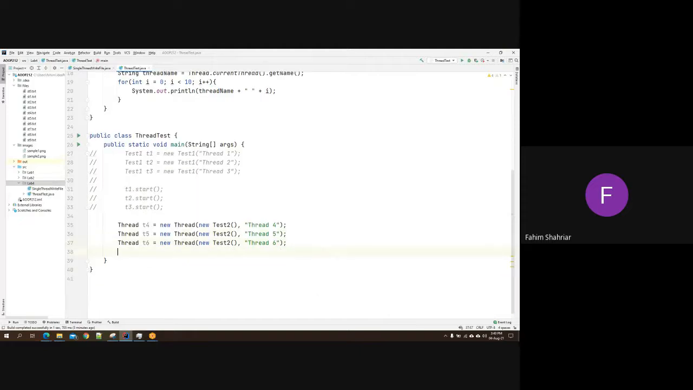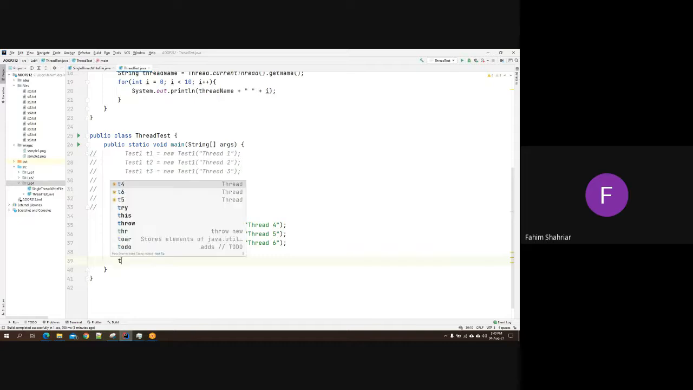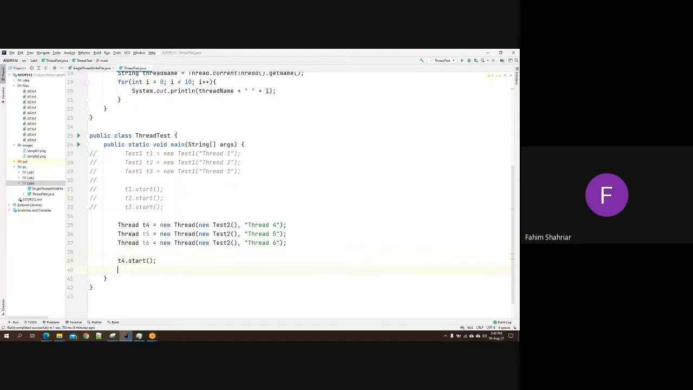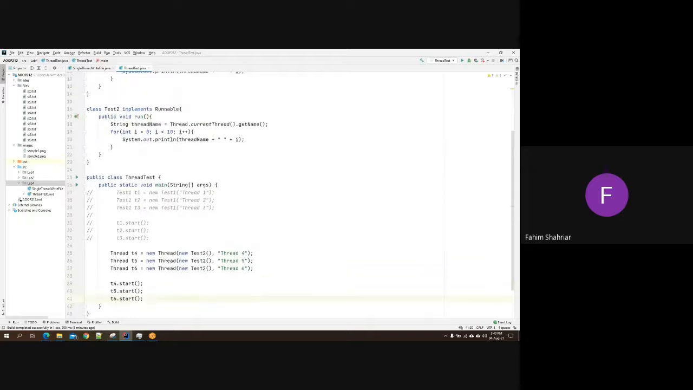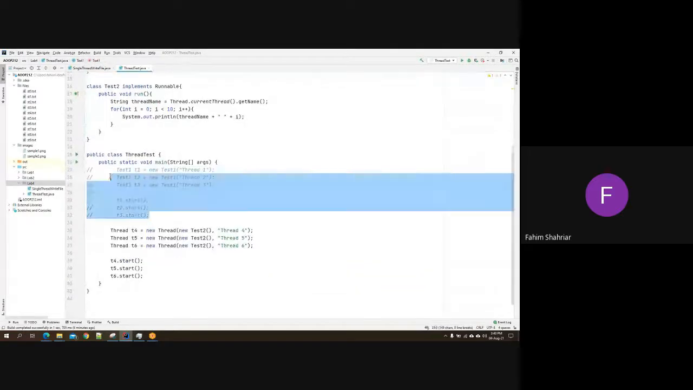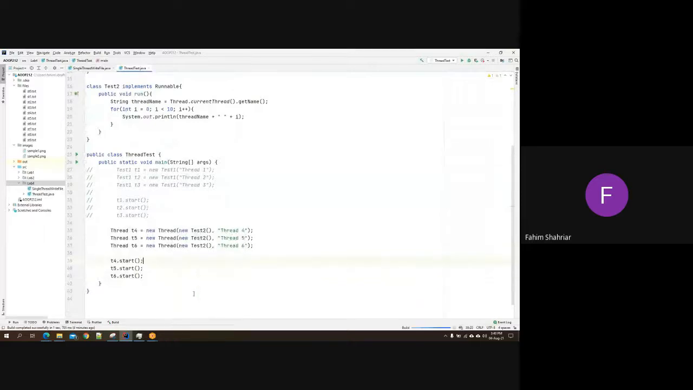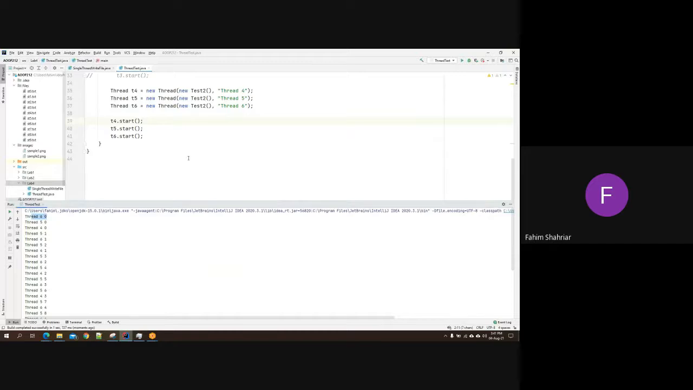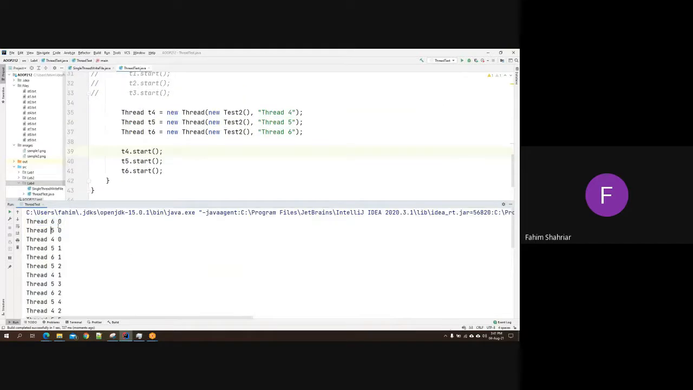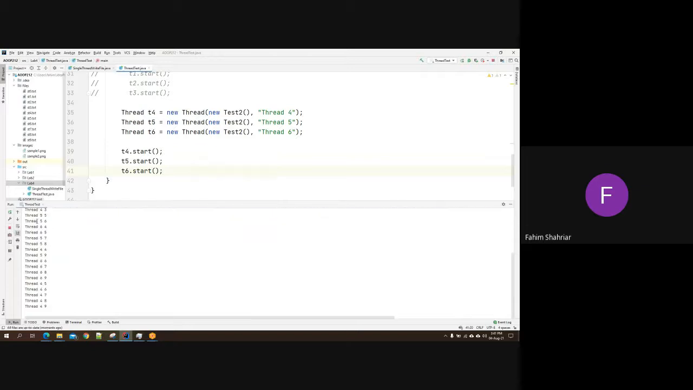Now to start the threads, it's the same code like this. So for starting t4 I'll call t4.start, t5.start, t6.start, and it should behave the same way as this one behaved. আগের কোডটা যেরকম বিহেভ করছিল সেম ভাবে বিহেভ করার উচিত। And it actually behaved the same way. So first it printed thread 6, then 5, then 4, then again 5, 6, and so on. And if I run it again, this sequence will definitely change.